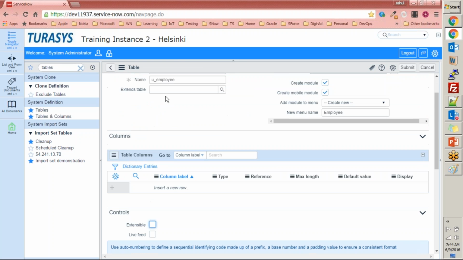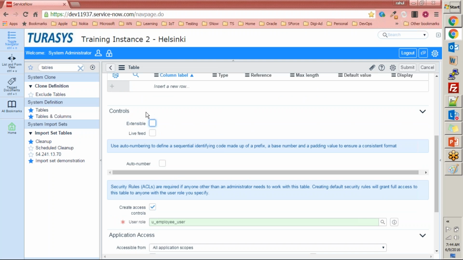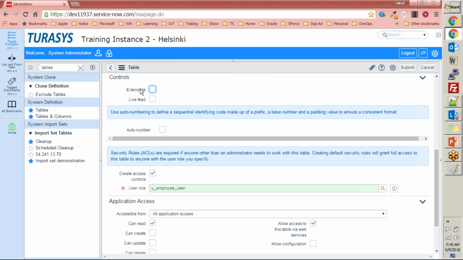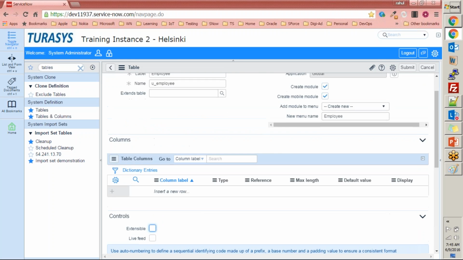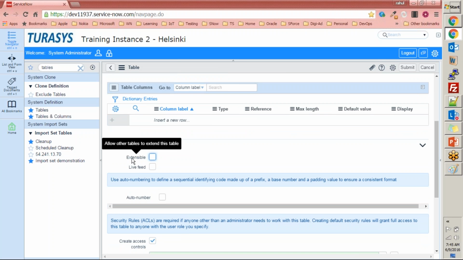Now, if you are on any form and you want a hint about the label you are working on, ServiceNow mostly provides a hint for each of these controls. For example, if I hover here, it gives information about this extensible checkbox, which says allow other tables to extend this table. So if you want a real-time hint, just hover on the field name. For example, for live feed, I am getting a flag to determine if live feed should be enabled for this table or not.